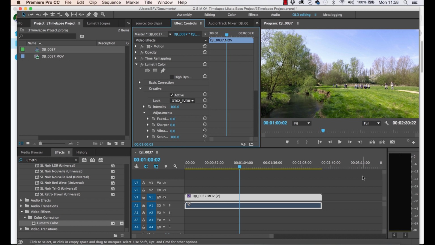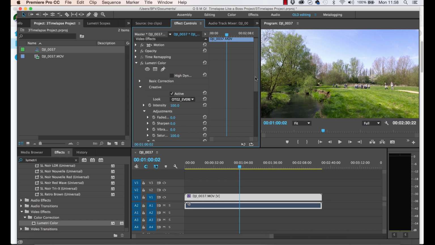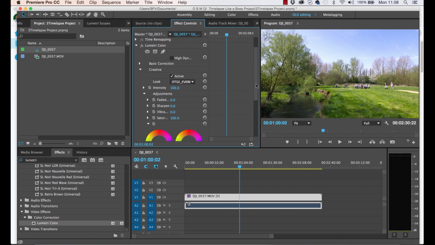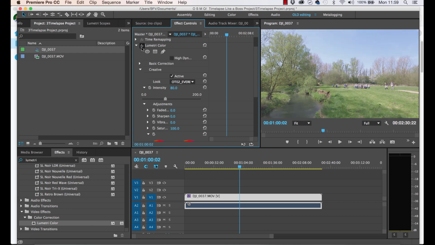So that's a little bit too powerful for my liking. I like the colors, but maybe a little bit too powerful. So all I have to do here is simply reduce the intensity to, say, about 80 and have a look at what that does. So that's before and that's after. This is a matter of taste.